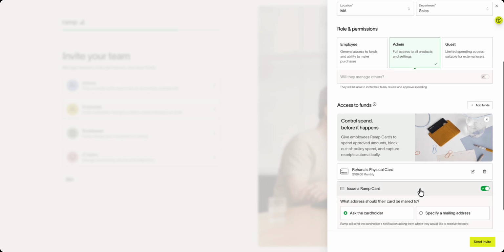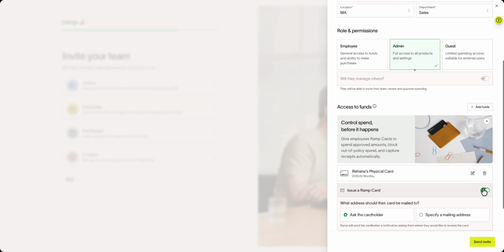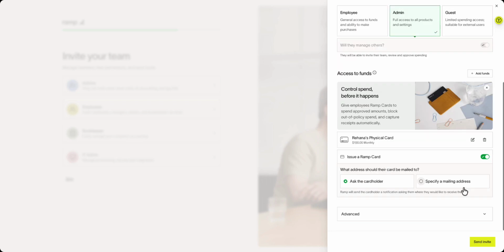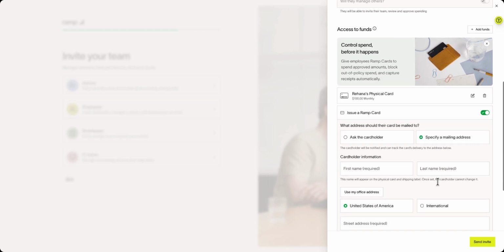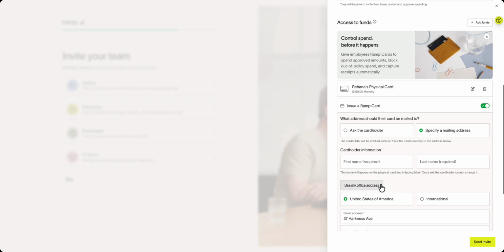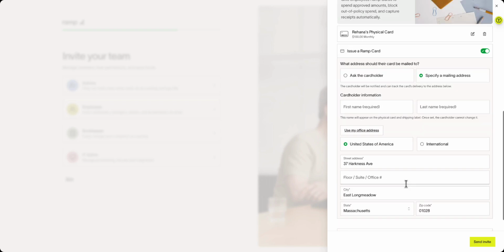Make sure Issue a Ramp card is toggled on if you wish to issue a physical card. If this field is toggled off, the user will get issued a virtual card which will be available for immediate use. Now you'll select what address the user's physical card should get mailed to. If you select Ask the Cardholder, the user will be able to enter in their own mailing address, and if you select Specify a mailing address, you can have it shipped to the office by selecting Use My Office Address. It'll pre-fill in your office address, or you could enter an address in manually.